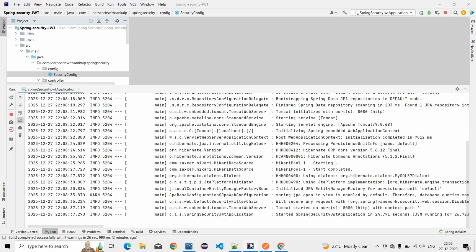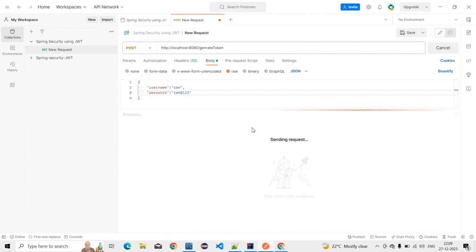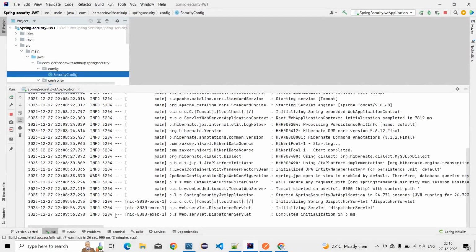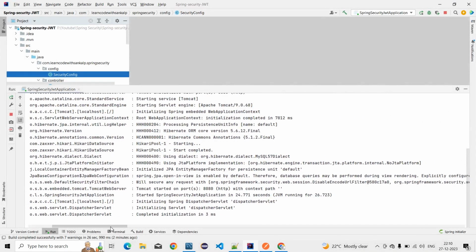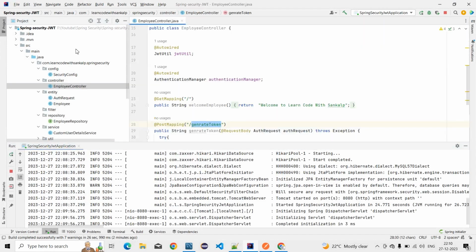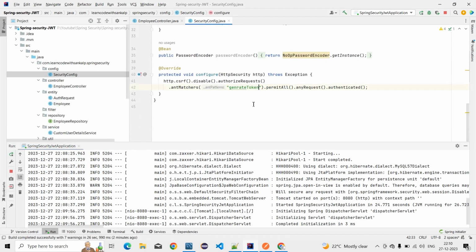Then we are ready to hit this API, guys. So we hit this API. We are getting 403. Then we have to see what's happening. We have given the right name here and here. Generate token. There is some typo, guys. Generate token. This is correct, guys.